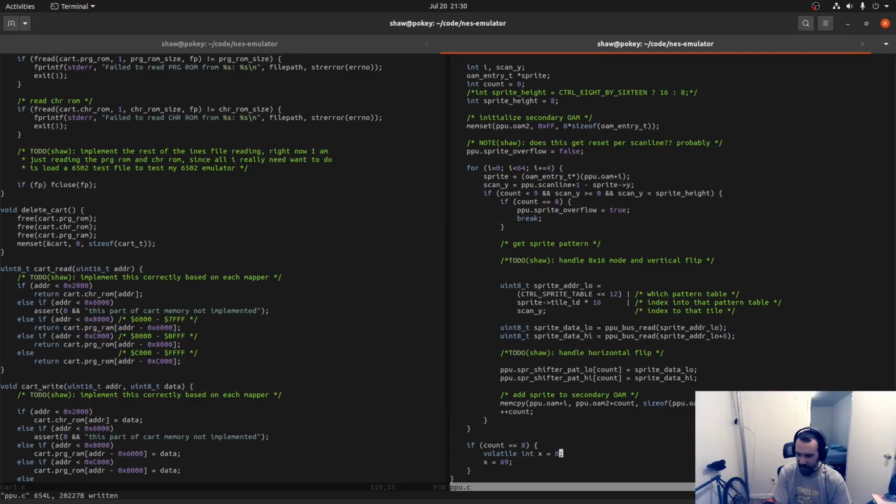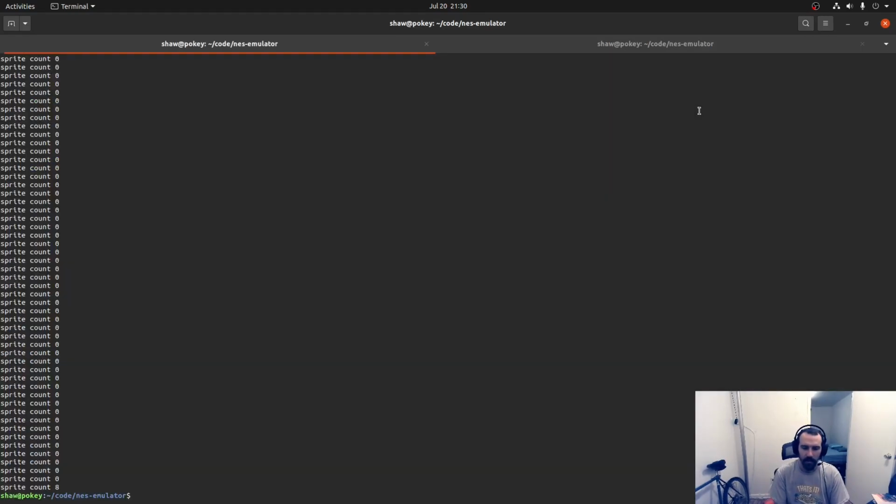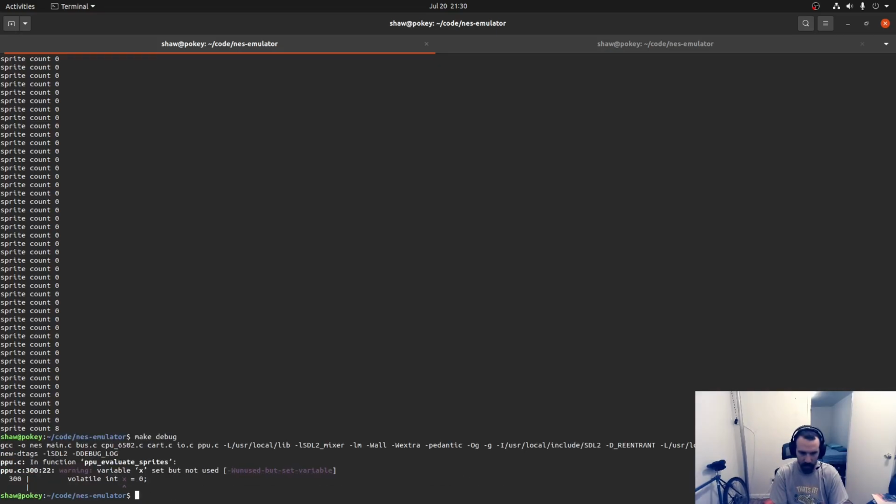Since this X isn't going to get used, the compiler would just be like, dude, you're not doing anything here, and optimize this out. But if I put volatile, it should force it to keep that in there, so maybe I can put a breakpoint here. Let's try that. So I gotta make a debug, so I get debug info in there. Then let's just go in GDB.